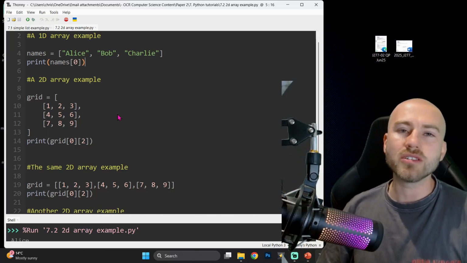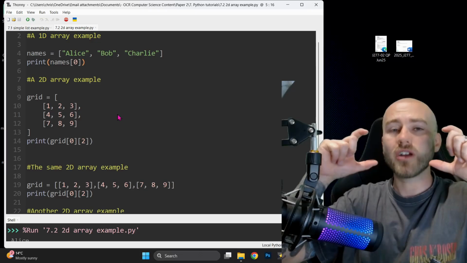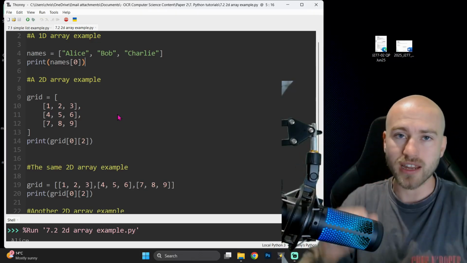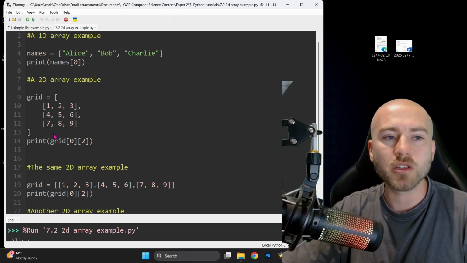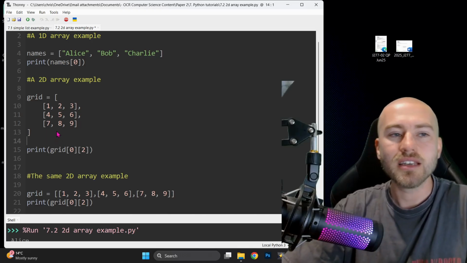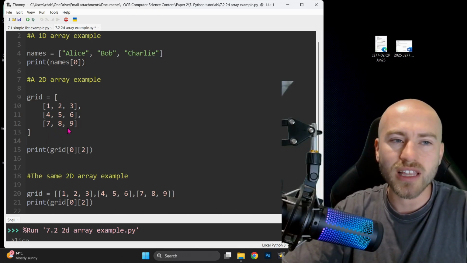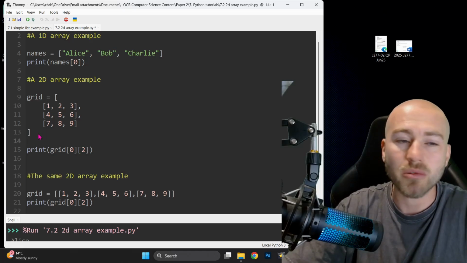Now the 2D array is a little different, because when you've got one set of square brackets, that's a 1D array. If you've got another set of square brackets inside those square brackets, that's what makes it a 2D array. So it can go across multiple lines. I've laid it out like this to make it look a bit like a grid because I feel like it's just an easier example to follow, but you don't have to do that.